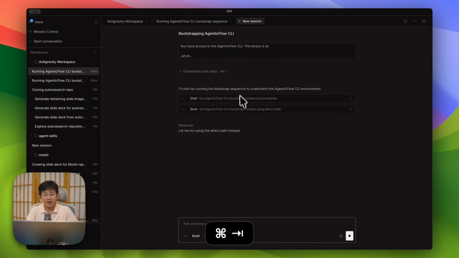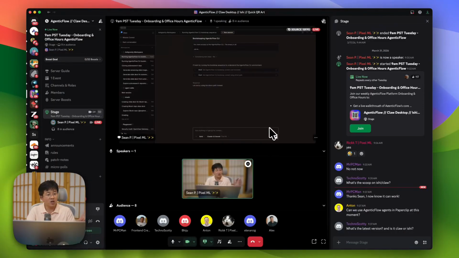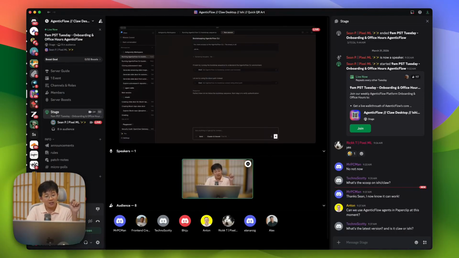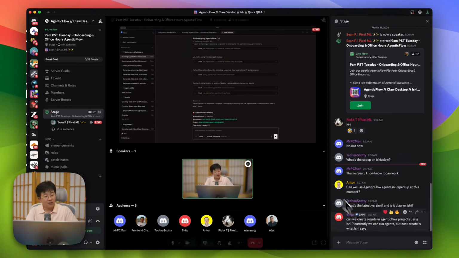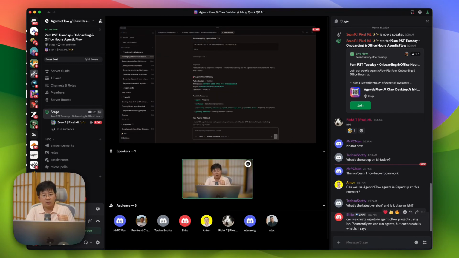So actually, I'm just showing you how we can use the AgenticFlow CLI to control Paperclip, set up a new company, and employ an agent from AgenticFlow in Paperclip. And the one that I will show you is actually set up by the agent, not me. Oh, you can. Well, we have been using that for a really long time.